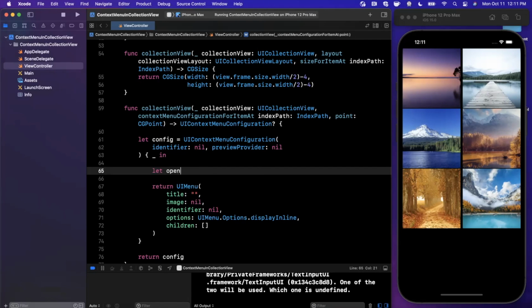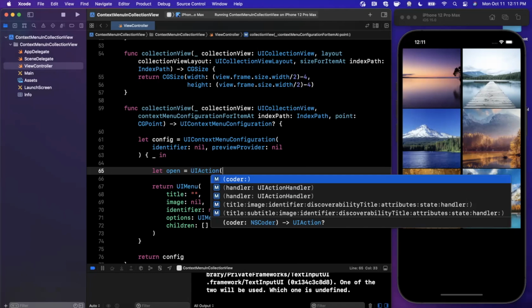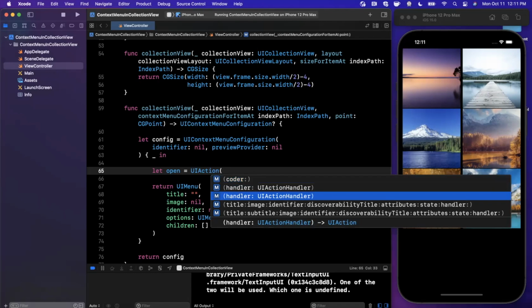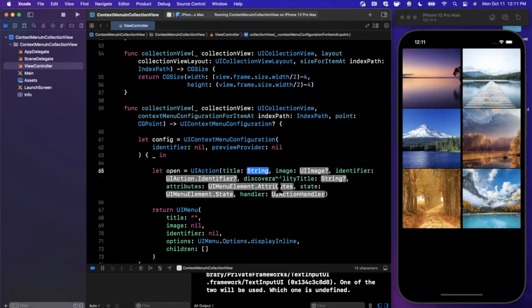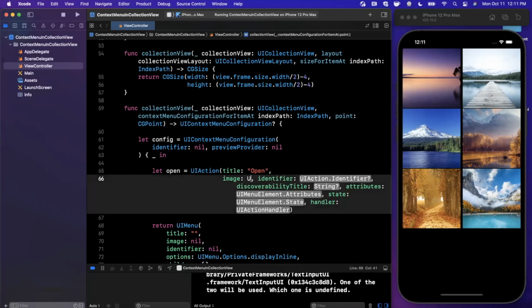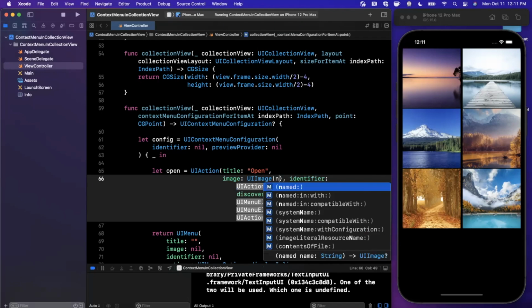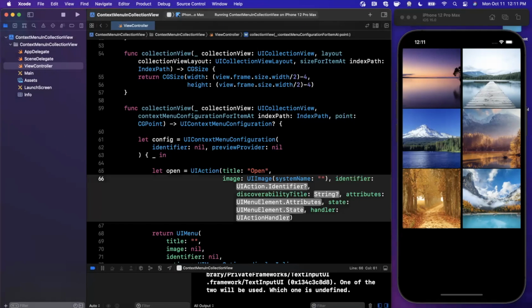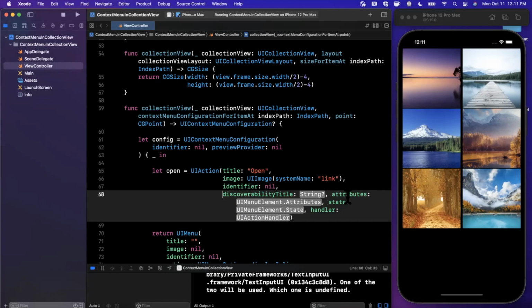So let's say we have an option to open something. It's going to be a UIAction, and we want to pass in a title, an image, an ID, and a discoverability title. So the super long one here. Let's go ahead and fill these out. So open, maybe we call this a UIImage. We're going to use a system named image, and I'm going to call this, I don't know, maybe a link. The next argument here for the identifier, we can pass in nil. The discoverability title, we can also pass in nil.